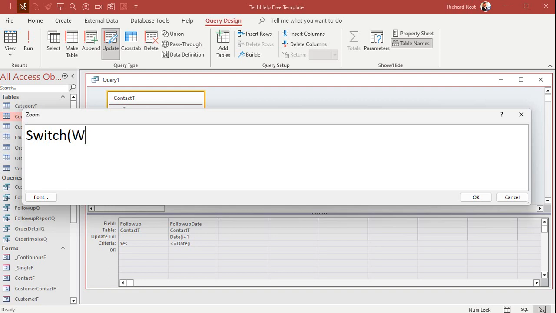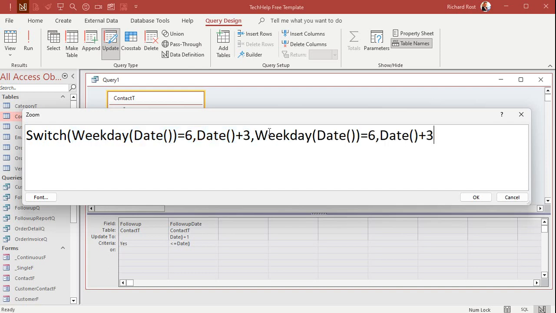So take a look at the weekday of today's date. And if the weekday of today's date equals 6, that's a Friday, then we're going to set this equal to today's date plus 3. Saturday, Sunday, Monday. That's the first condition. And if that's true, we're done. If that's not true, switch moves on to the next one. Very similar. I'm going to copy this whole thing. Paste. If weekday of date equals 7, it's a Saturday, move it ahead 2.